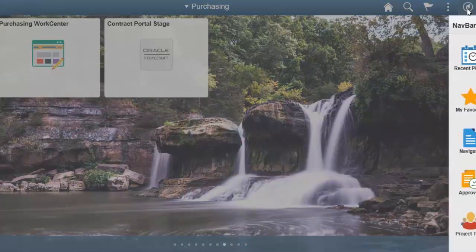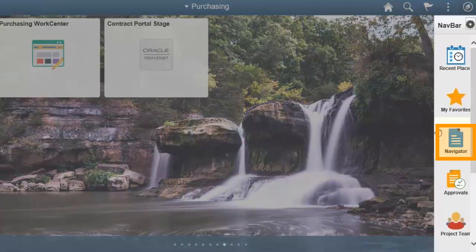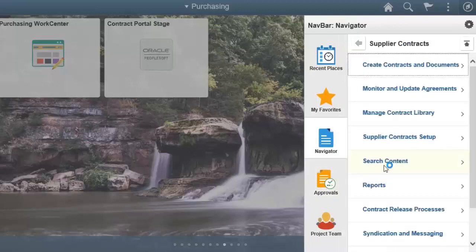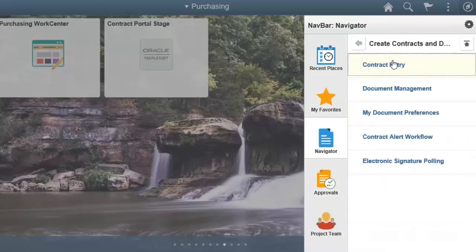Navbar, Navigator, Supplier Contracts, Create Contracts and Documents, Contract Entry.